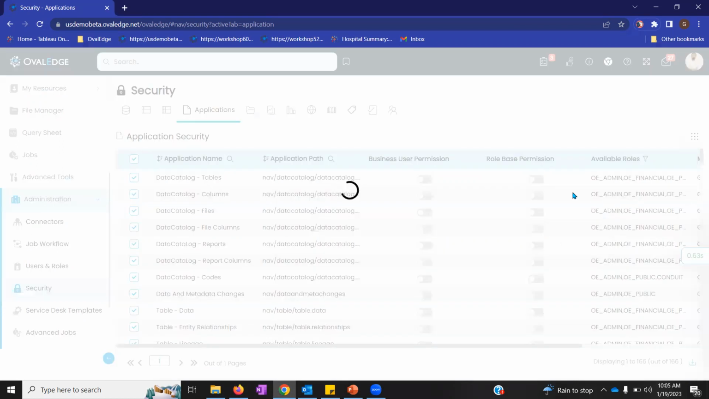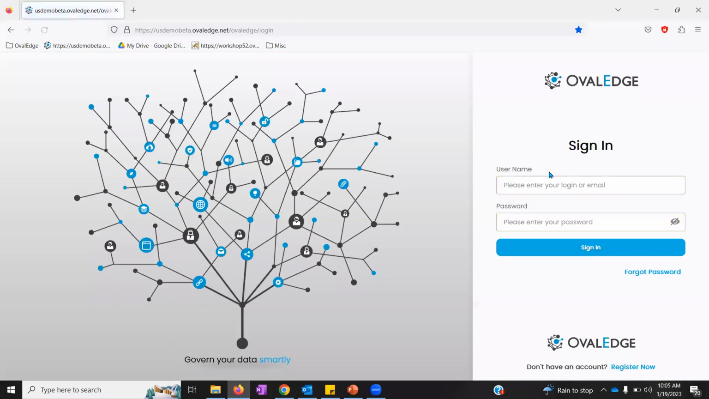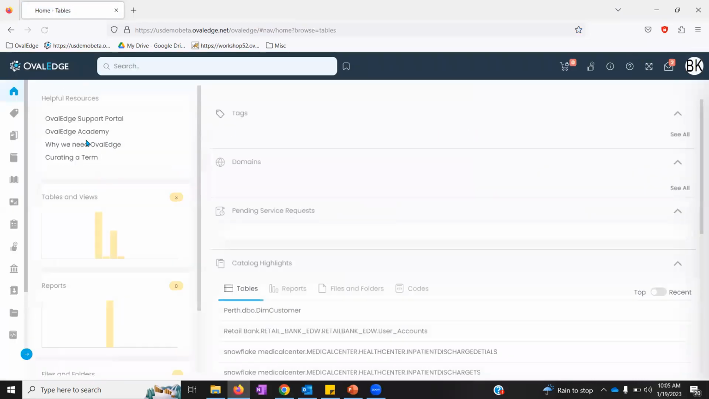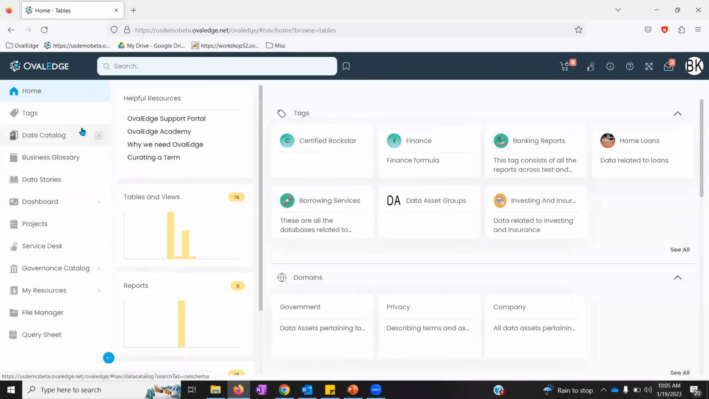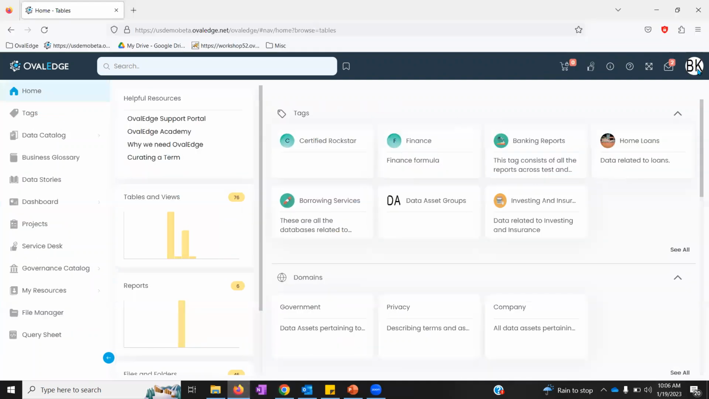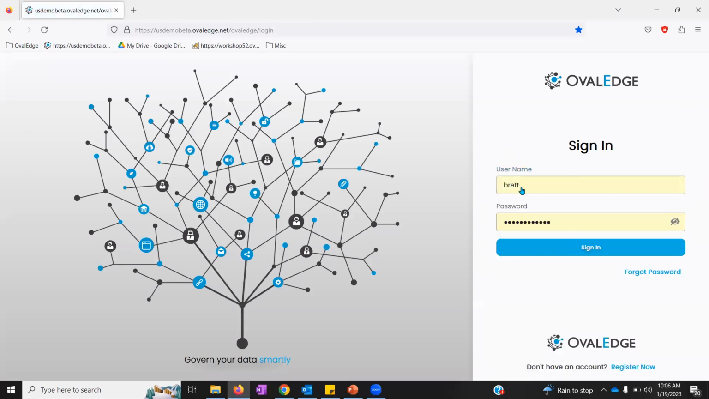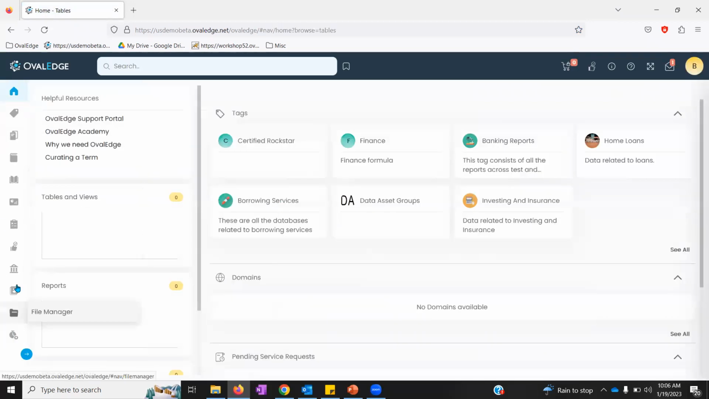When I enable business user permission, now let's go back to Firefox and re-log in as Ben. You see that Ben has access to all the applications. That is because we enabled business user permission for all the applications. So all business users, not just Ben, even Brett will have access to all the applications. Even when I log in as Brett, he has access to all the applications.